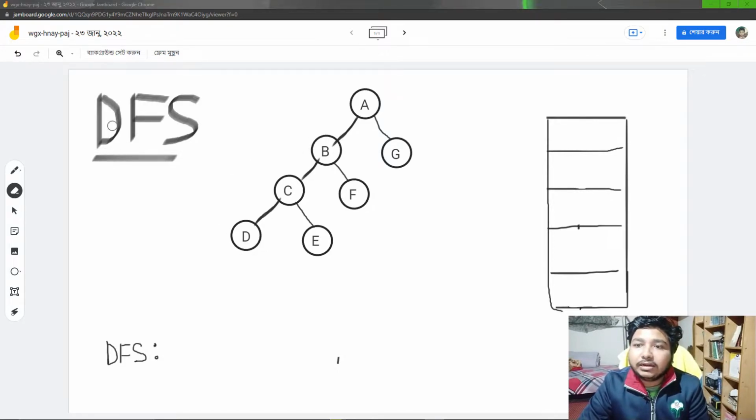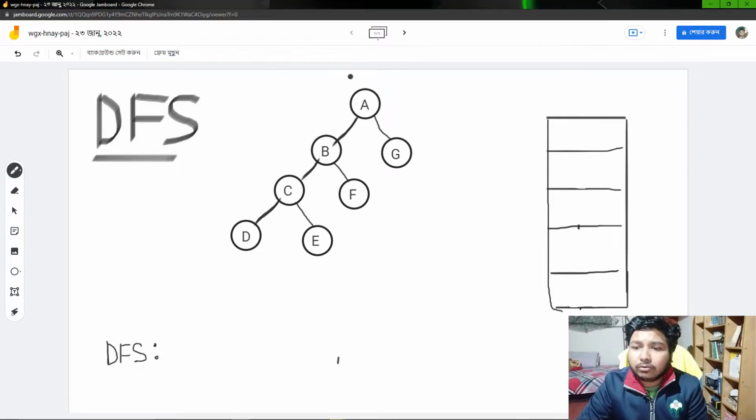So here is a stack for storing data. Okay, storing visited nodes. Right now we are going to visit A, so we will write A here. Okay, so then we have to write A in here. Okay, done. Now we are going to visit B. So we will write B here.